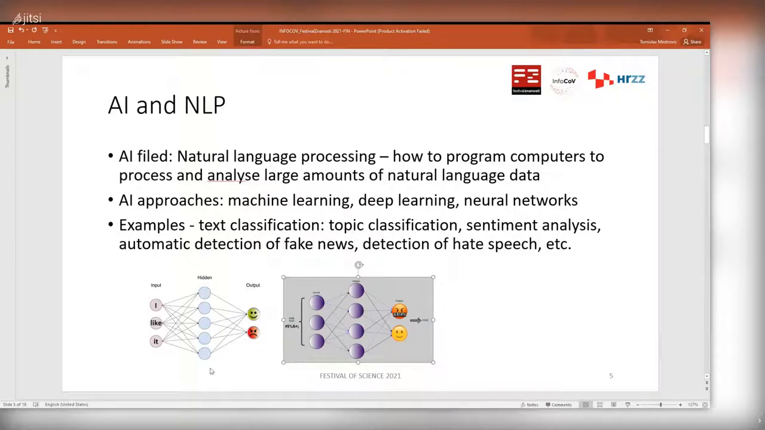And in between we have this hidden layer, but as I said, this is a simplified version. In the deep neural networks, we have a lot of these hidden layers. And the same architecture that we have for the sentiment analysis may be applied for hate speech detection or fake news detection or topic classification. I mean, the architecture is not the same, but it is similar because it uses these deep neural networks or neural networks to learn how to classify the text.